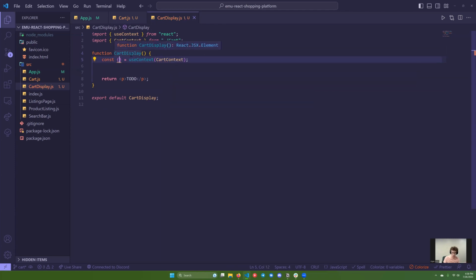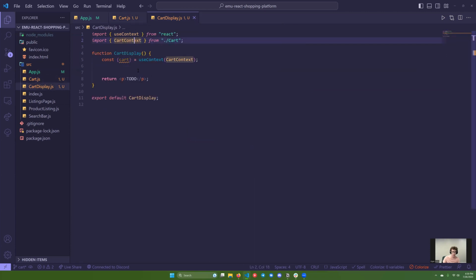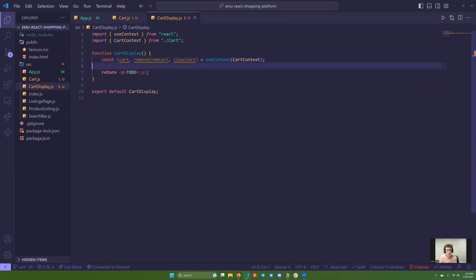And we can grab whatever values we want. What we want to grab here is the current stuff that's in our cart. Notice these are named properties of this object. So we need to have the exact name. We probably want remove from cart and also clear cart, although we won't be able to do anything with that right now. And here's what we're going to do.